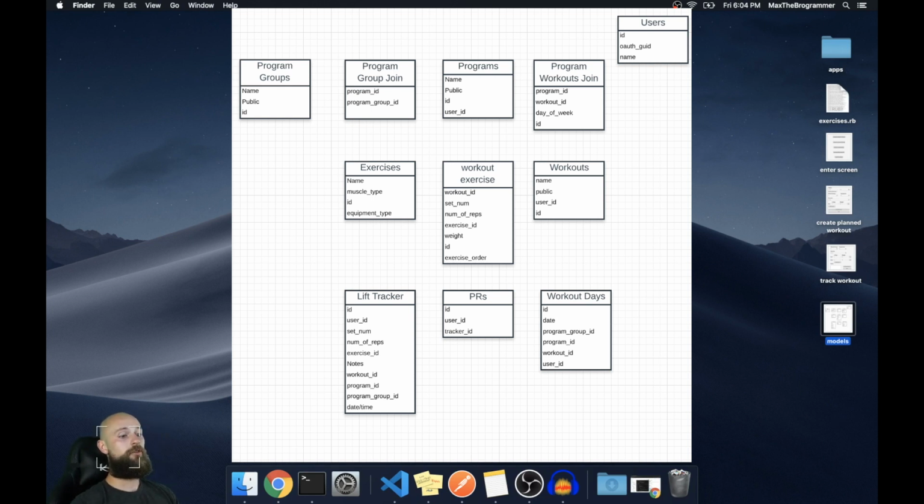And then once we know what day you're going to do a workout, we need to track what you actually did. That's going to be in a separate table, and it's going to be the biggest table. We're going to store the most information here. Basically, we need all the information. We need to know who you are, what set it is, the number of reps, what exercise it is, the notes that you took, the workout, the program group, and the actual date and time that you did it.